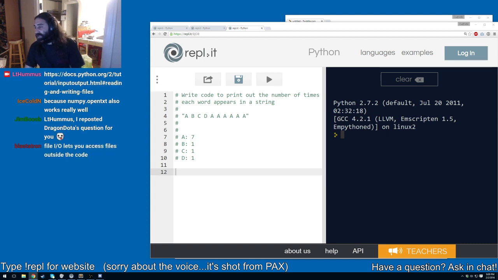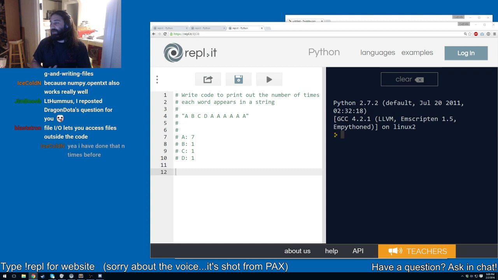Okay, yeah, so there's Dragon Dota's question. How difficult is it to get a software engineer job out of college? I was looking to go to university next year as a software engineering undergrad. I have 5 years of programming experience. Would you recommend a software engineering degree over a computer science degree?